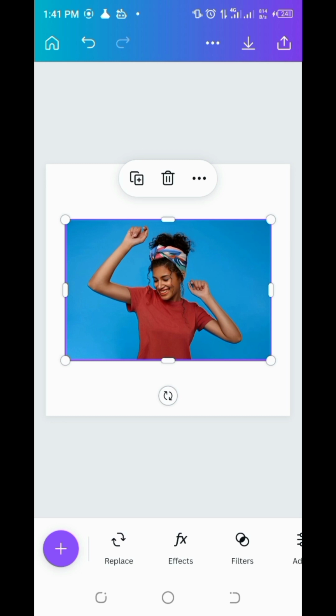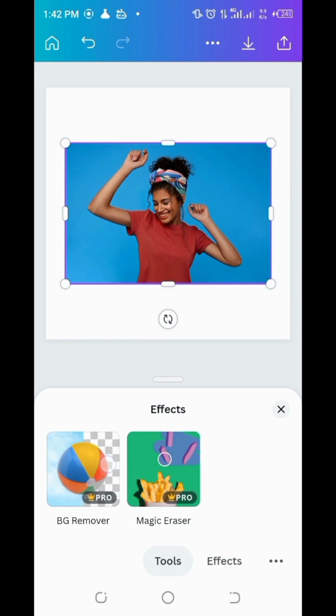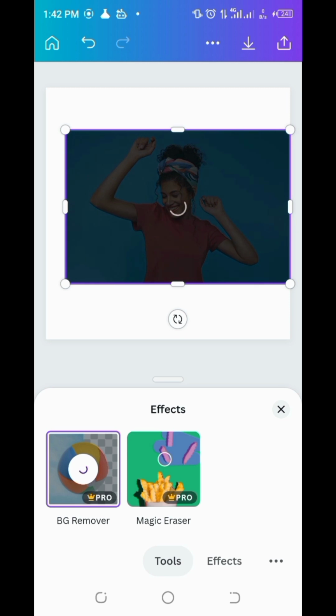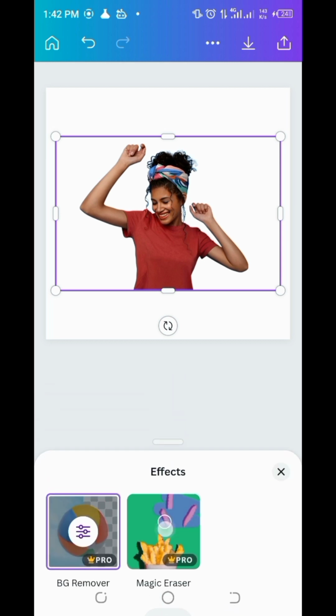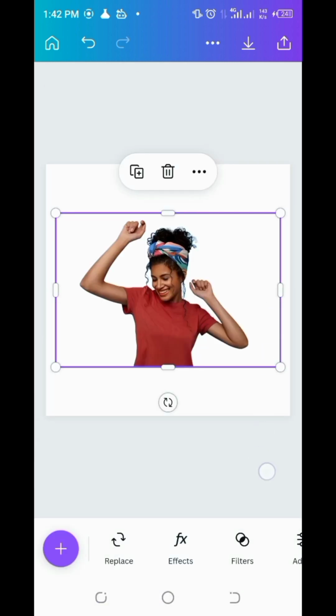Now the first thing I'm going to do is to remove this lady's background. So I'll just tap on FX effects, then click on this place you are seeing BG remover. So tap on it and it is automatically going to remove the background on the image. All right, so it's loading. All right, as you can see, the background has been removed successfully.